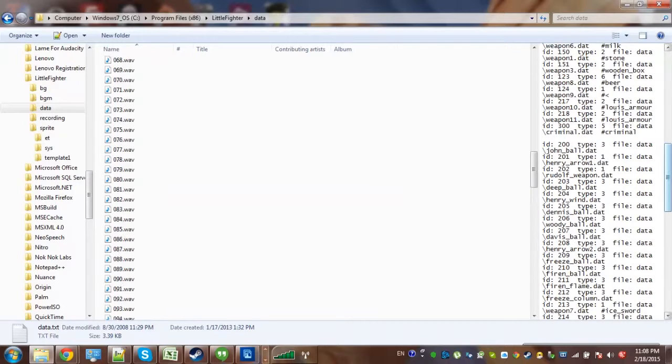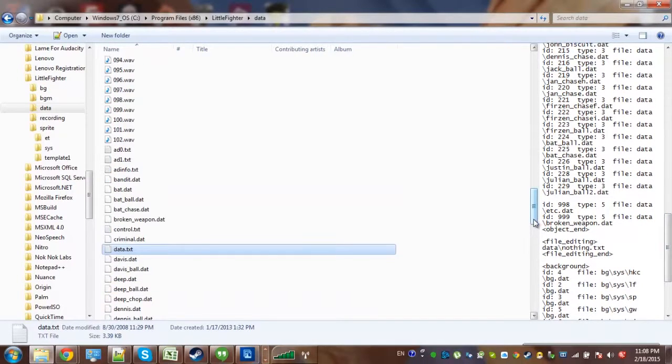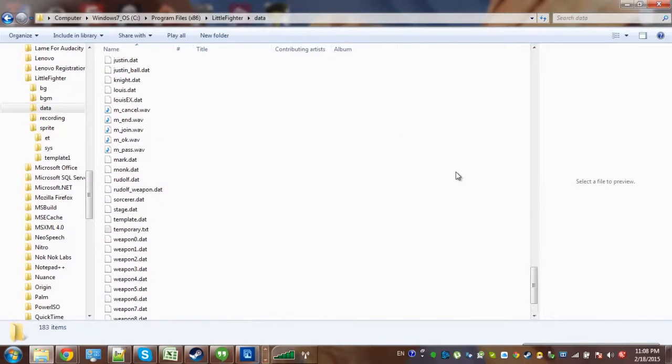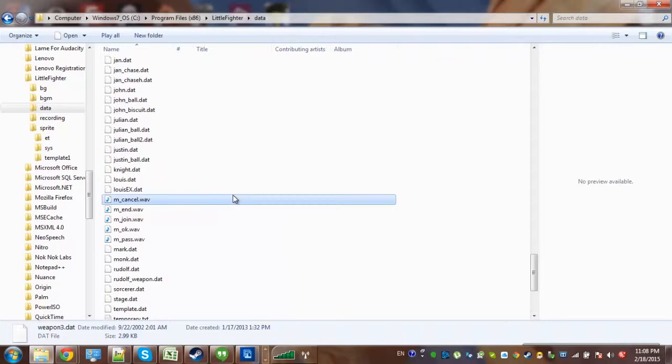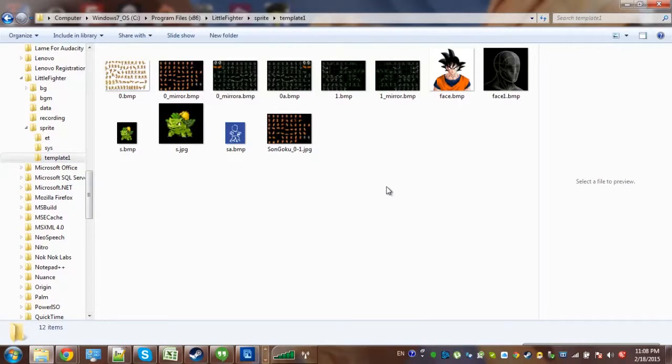And a lot of these games will definitely have these configuration files inside of it. You can even modify the sounds. There's wave files and everything inside here. So if you do a little bit of digging inside your game folders, you can probably find these things. But yeah, that is how you do sprite swapping in Little Fighter 2 and other games that use sprites and bitmaps.